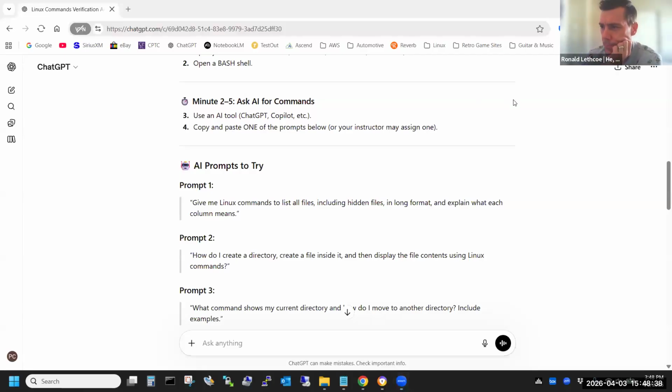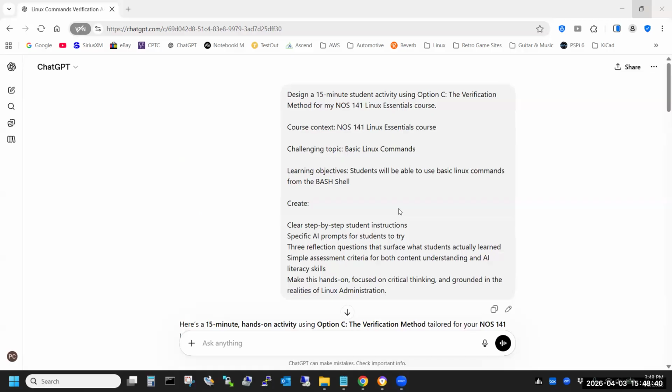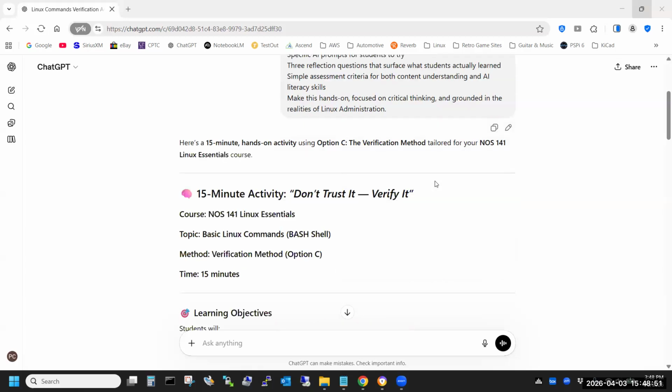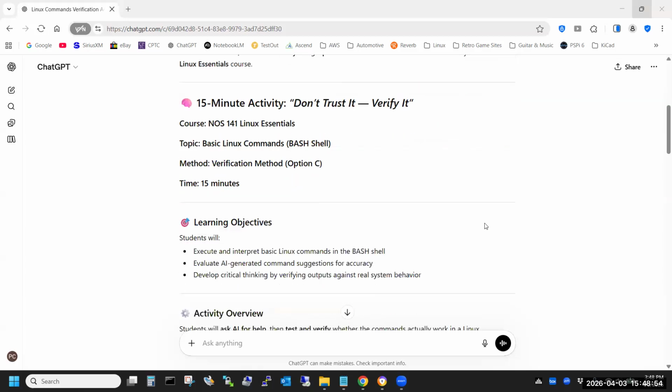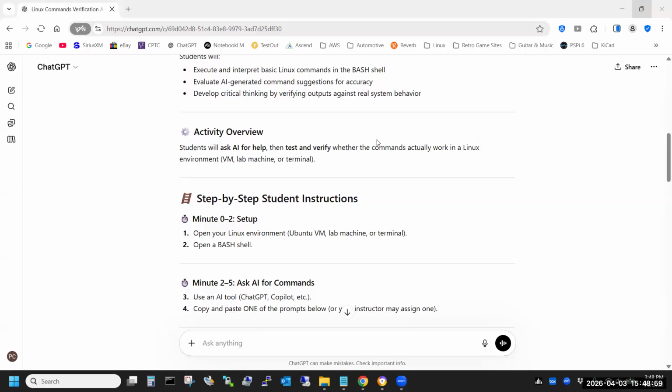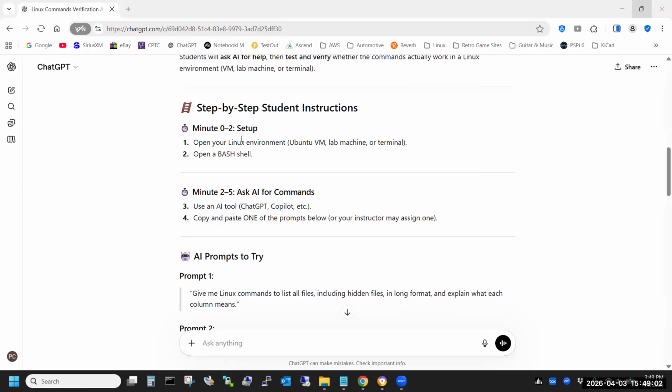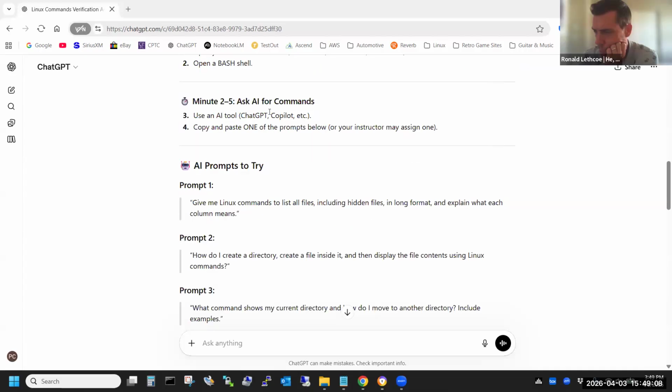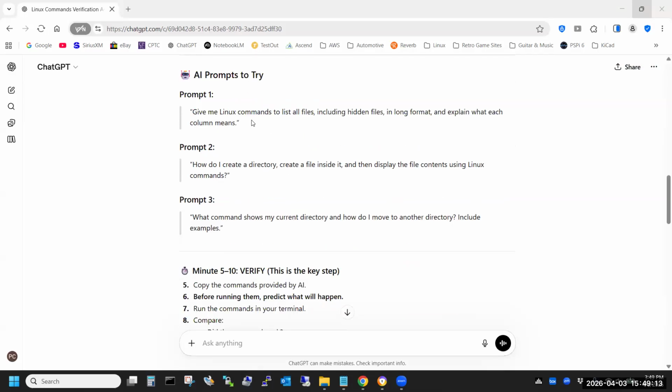I see it. Okay, so this is what I put in there. I basically copied and pasted it and told it to use the verification method up here at the top. And then this is what it built. It explains the activity, the objectives, the activity overview, and then what I like is further down it tells them what they're going to need, that they're going to be using the bash shell, asking AI for commands, and then down here are some of the prompts to try. This is what I was reading.